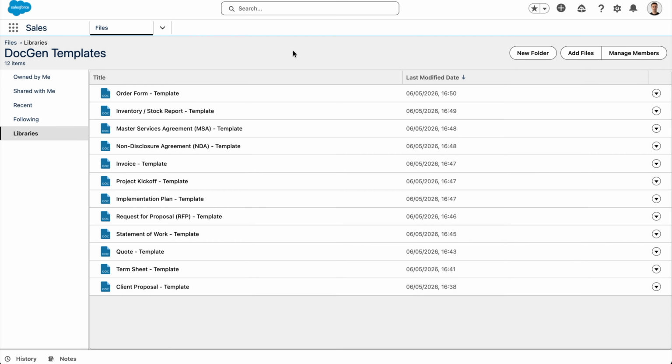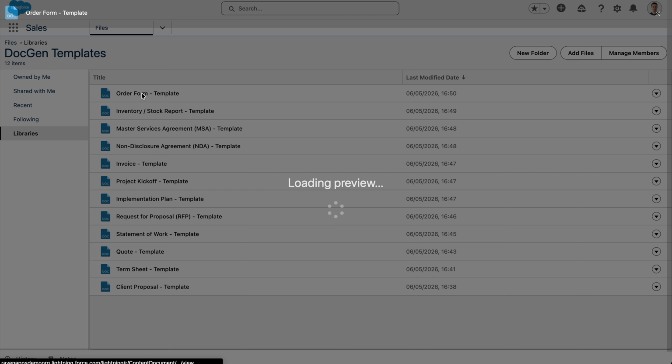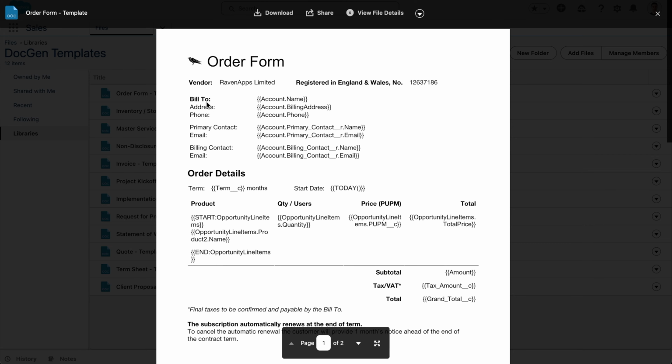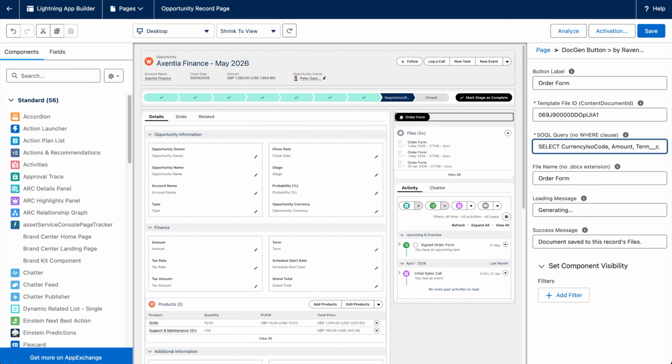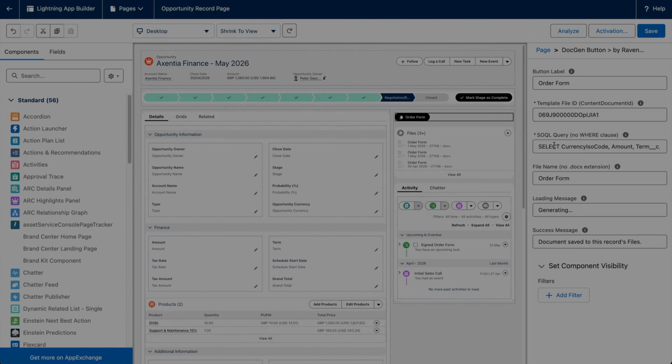Let's take a look. In Salesforce, we use the existing files feature and created a DocGen templates folder. For this demo, we'll show our order form template with merge fields from the opportunity, related account and line items. On the opportunity edit page, we've added our DocGen button component and set the template ID and query.